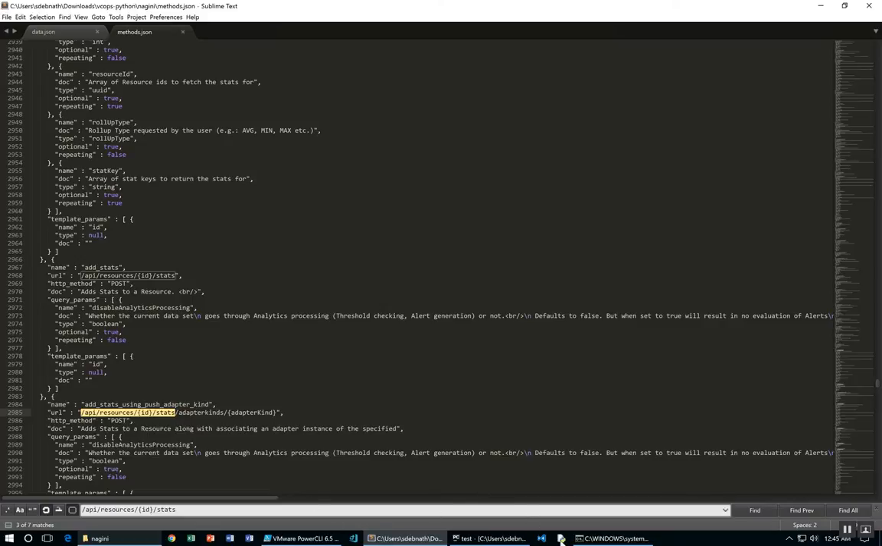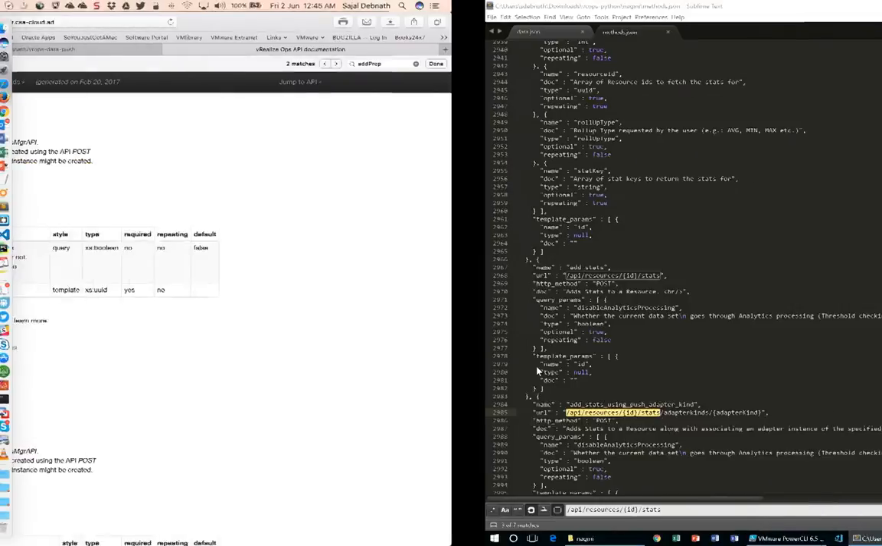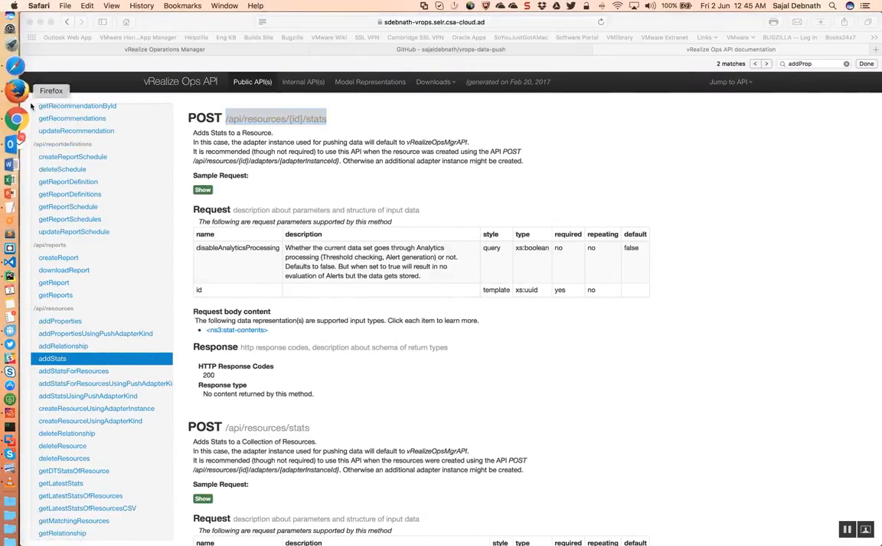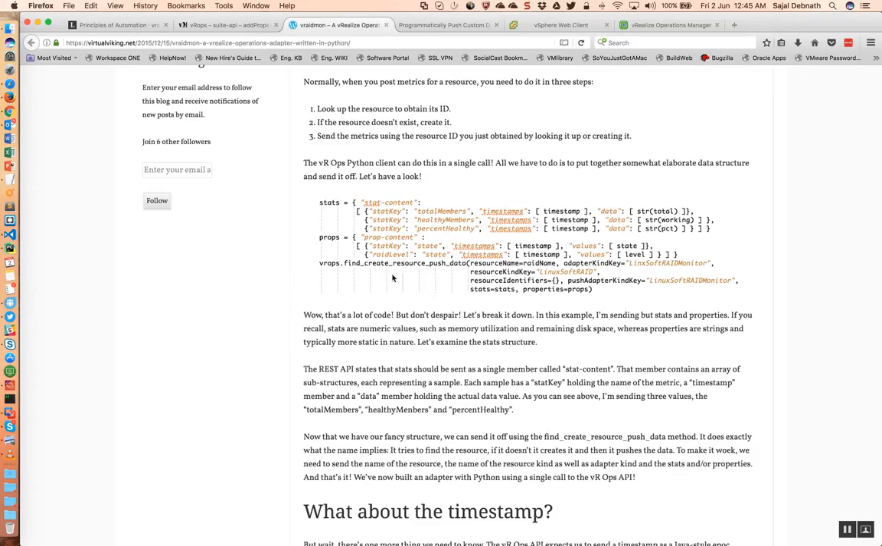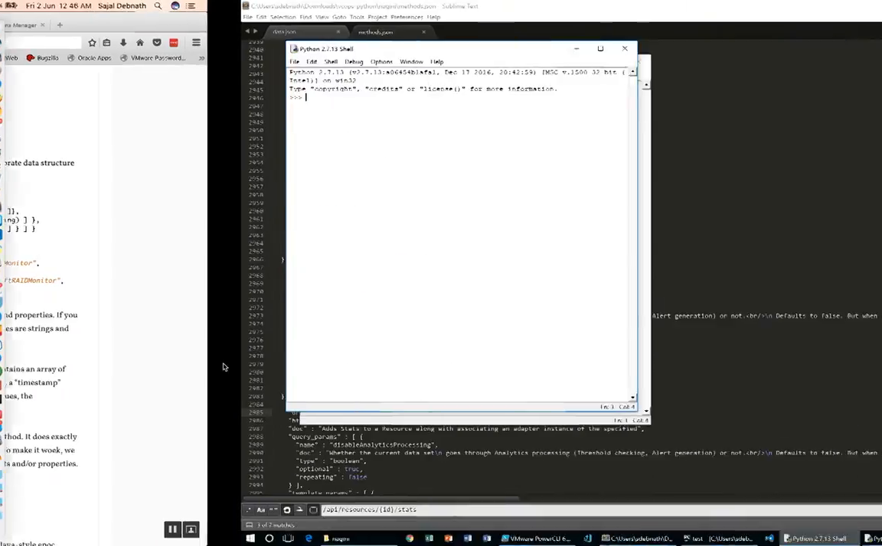Another thing you can do is use find create resource push data, the way vRaidmon has done. But there you are pushing a whole lot of information, like creating a new adapter kind, a new resource kind, and the resource name. What I wanted to do is, for an existing resource, just push properties or a metric value. If I want to add a numeric value, I would use add stats. Otherwise, for text values, I will use add properties, which is in textual format.